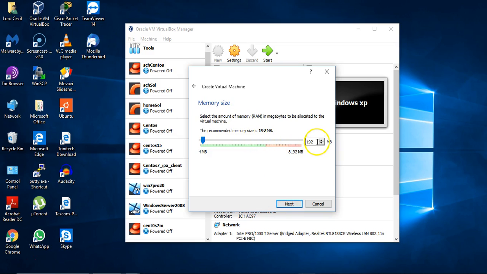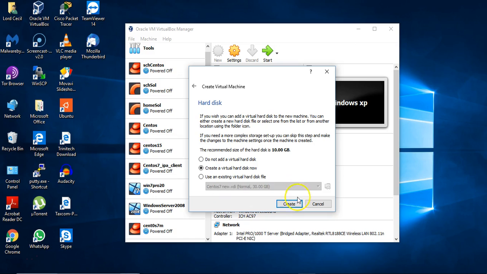Here for memory size, this is where you allocate the memory size for your system, memory or RAM. In my case, I'm gonna give it 1000 megabytes. Is equivalent to what? 1 gig. Remember, we say 1000 kilobytes make 1 megabyte, 1000 megabytes make 1 gigabyte, and so forth and so on. So I'm going to give 1000 megabytes, which is 1 gigabyte of RAM. Click on next. Just click on create.